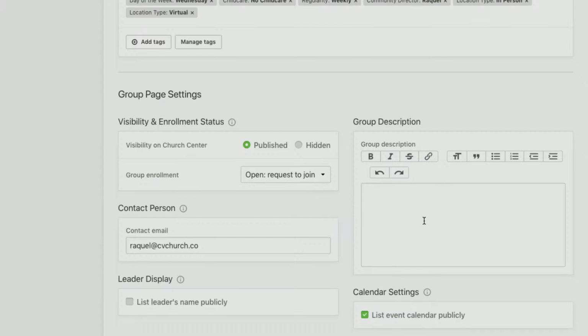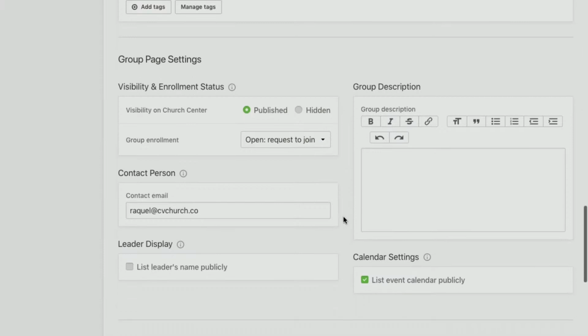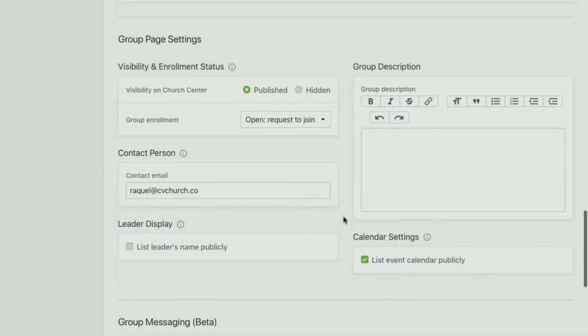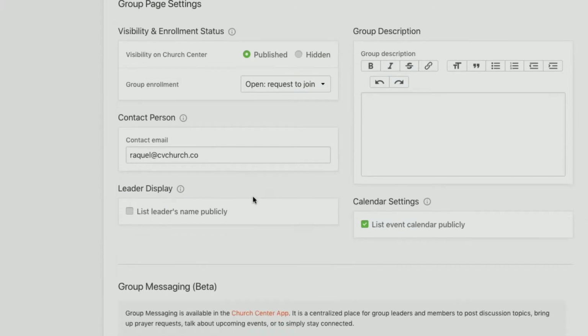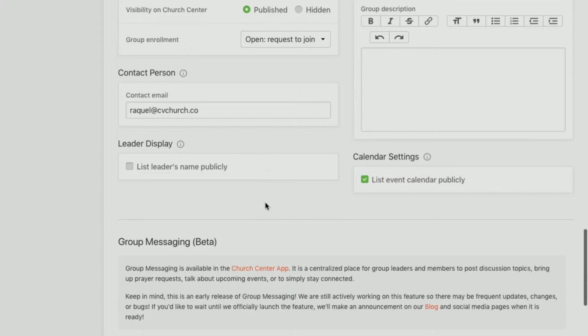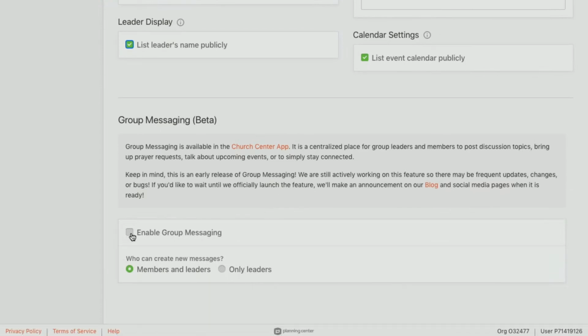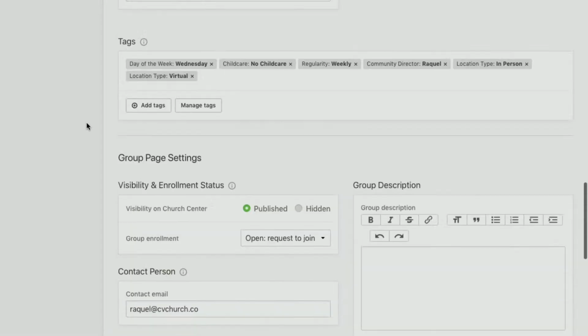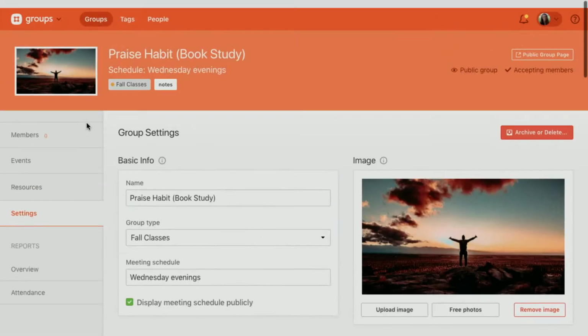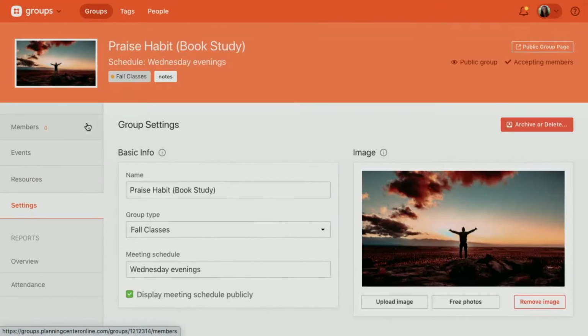Group description, I'm going to let my leader do that. She can say whatever lovely words she wants to. I am the contact person. That was a setting I put in our group type defaults, so that's easy. And I do want my leader's first name to display publicly. So we are done. I'm going to enable group messaging because all the happiness that comes with that. And we are done with settings.